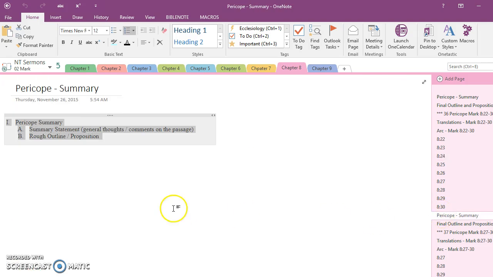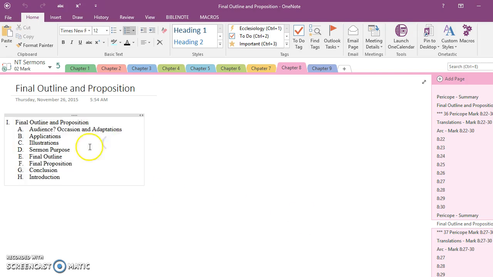When I get down to the end here, I have a summary section, and I would write out my summary of the entire passage, comments, various things to note. And then I would have a rough outline and proposition beginning to take place. And then here I have a final outline, things I want to deal with, who's my audience, any applications, relevant illustrations that come out of the text that I can use to further highlight the text, sermon purpose, what am I trying to accomplish, and my final outline and proposition, and then my conclusion.